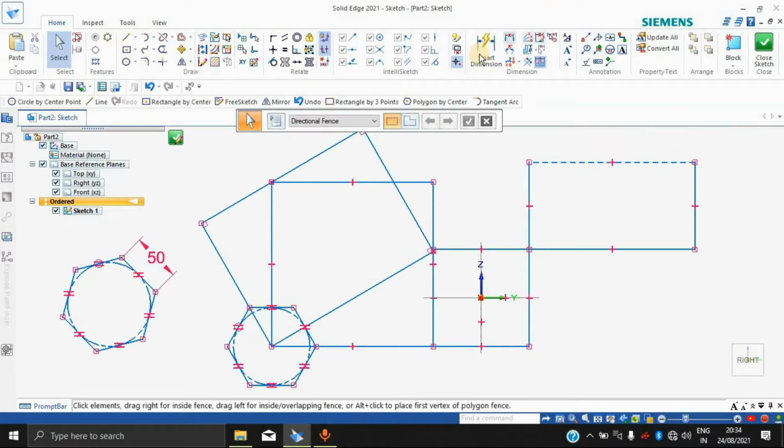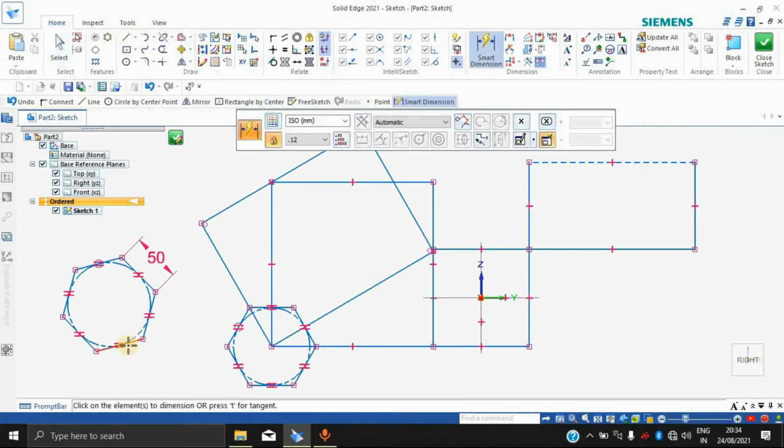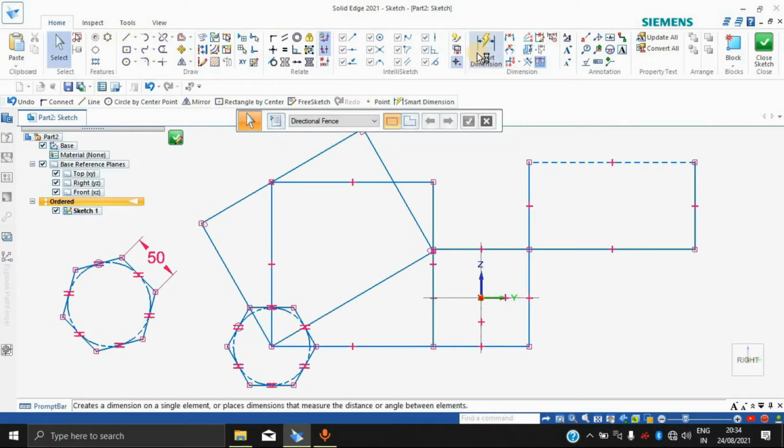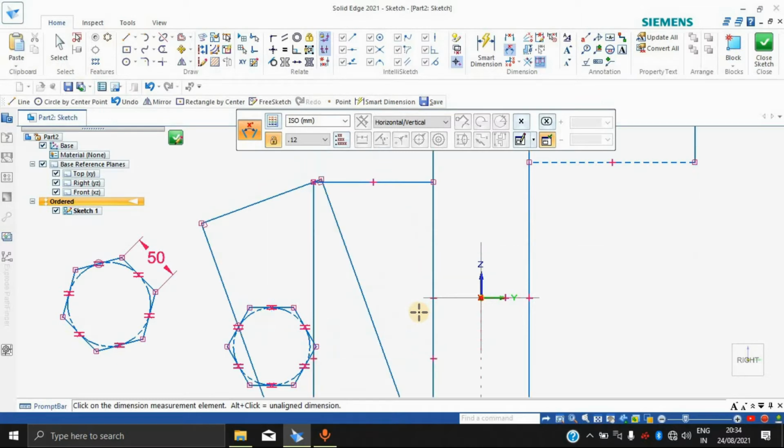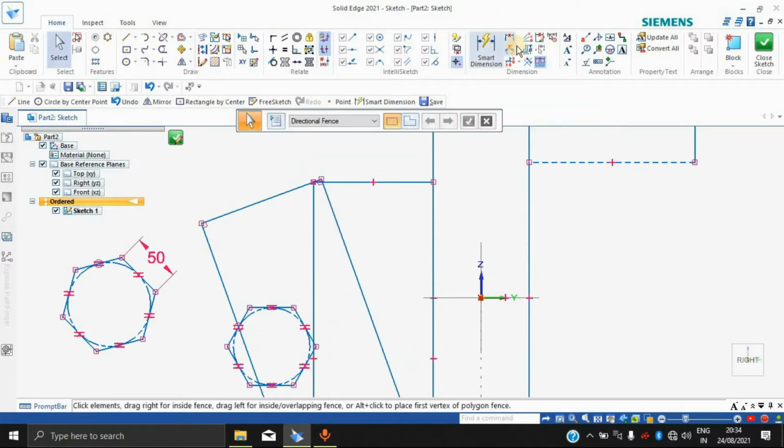Now comes smart dimension, in which we give the distance between this and this. Or if I want to change the angle between this and this, see, this angle you can reduce to 20 and see everything changes. So smart dimension is very useful. We'll learn it later again, but I just showed you for reference purposes.